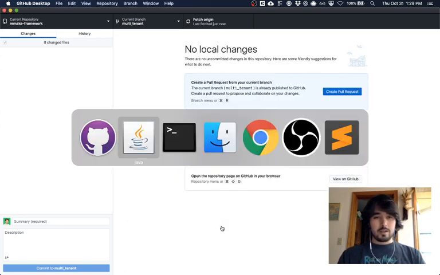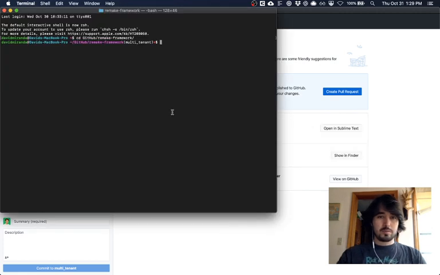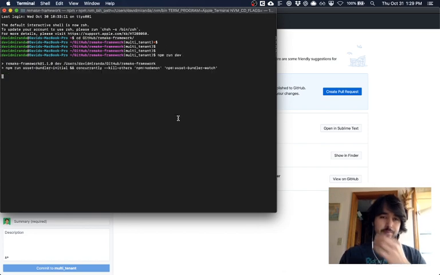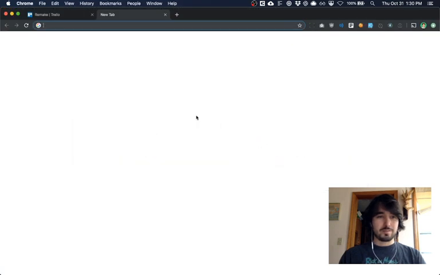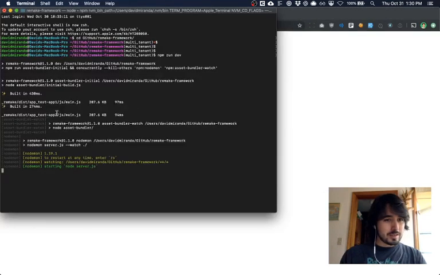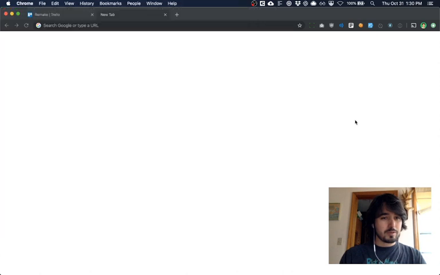Cool. Okay, so I'm going to just finish reviewing the framework really quick. I don't want to do too much here. We're going to do npm run dev. I'm going to make sure the framework still works and that it's building halfway correctly.